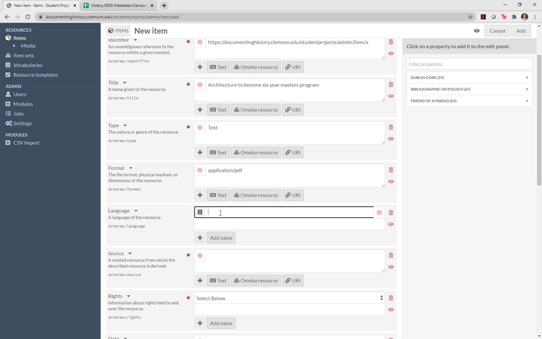And then language, we have linked to the proper controlled vocabulary. So we know that this newspaper was written in English, so if we start typing English in, there should be suggestions that pop up that you can select from. And that's also going to provide the URI for that specific value.